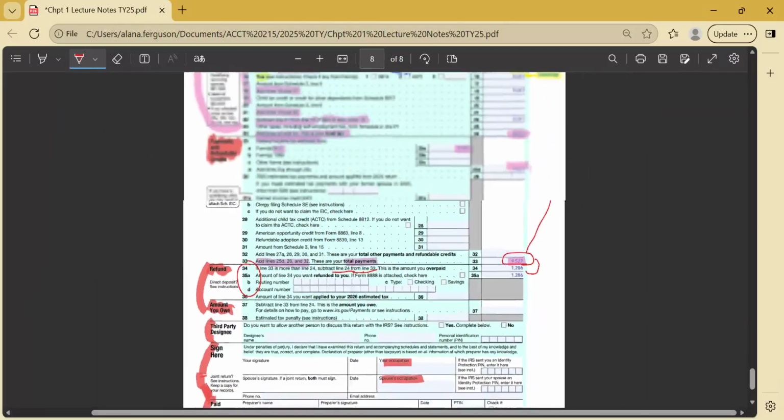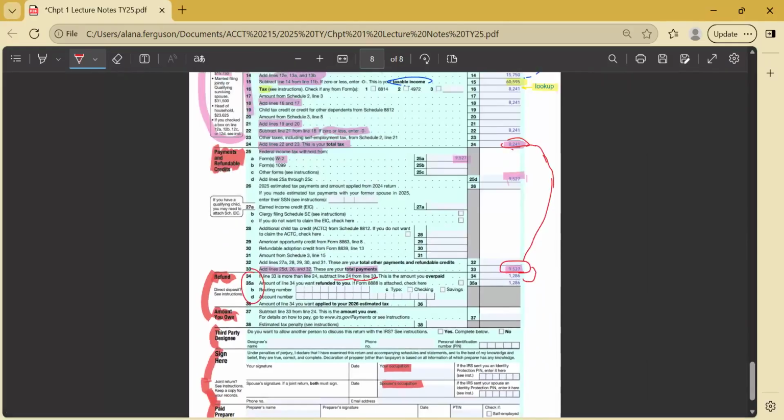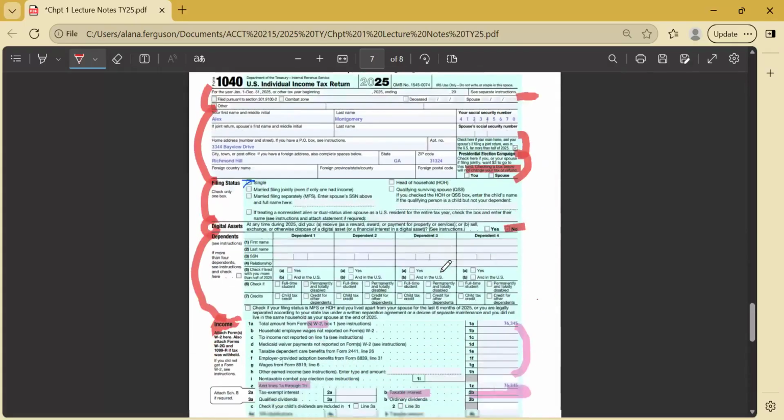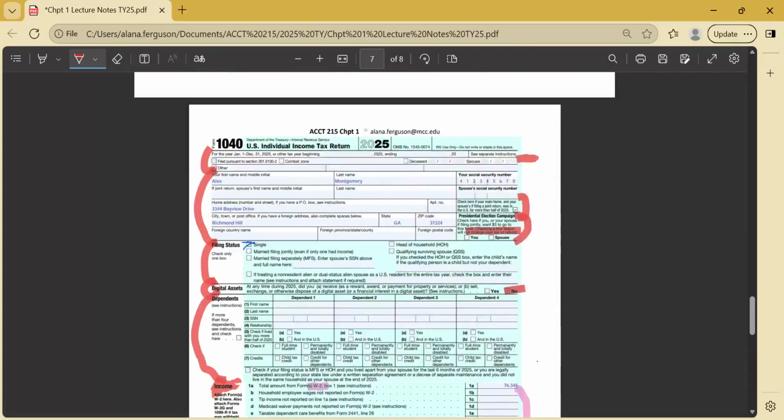It's a little baby one. It's a tiny one. Of course, we spent a lot of time on it because I wanted to show it to you and explain all of it to you. But that's it. If you have access to a printer, I think you should print a blank 1040. I do have a link for one in the chapter 1 module. You could just have it on hand so that you could see where things go.